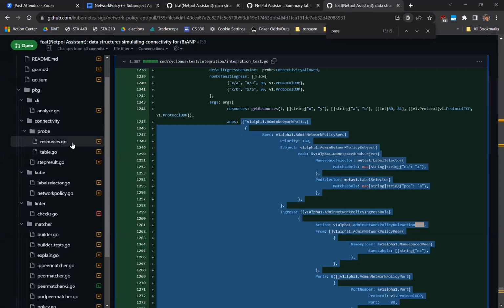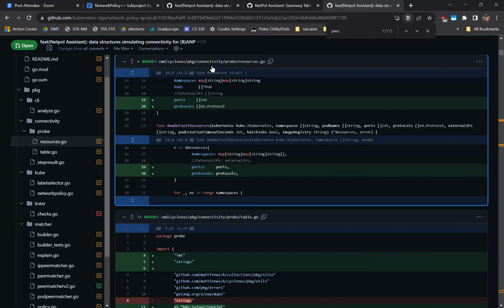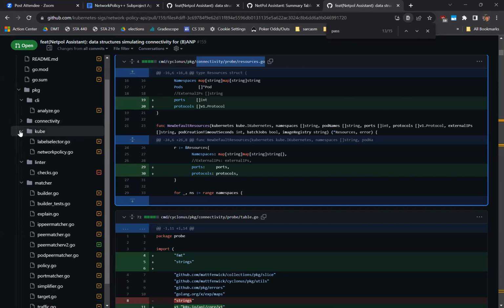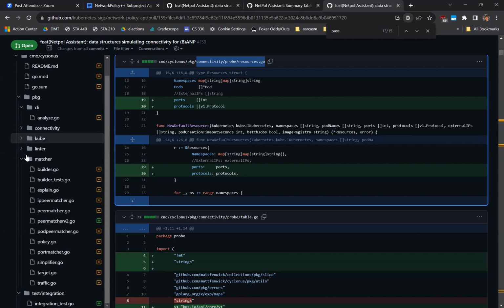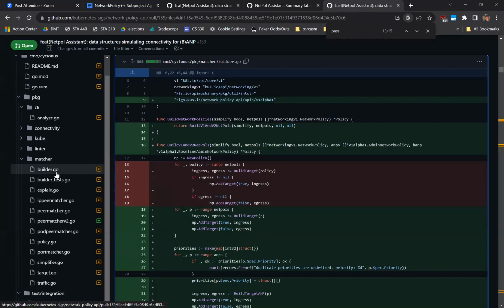Yeah, and I think I put a little comments to help with how to read through this in the description. The connectivity package is just for printing out things in the integration test. And then this matcher package is where all the data structures are relevant. Cool.